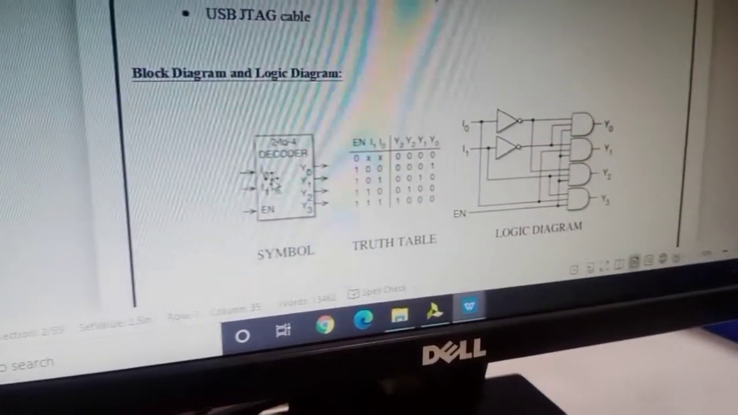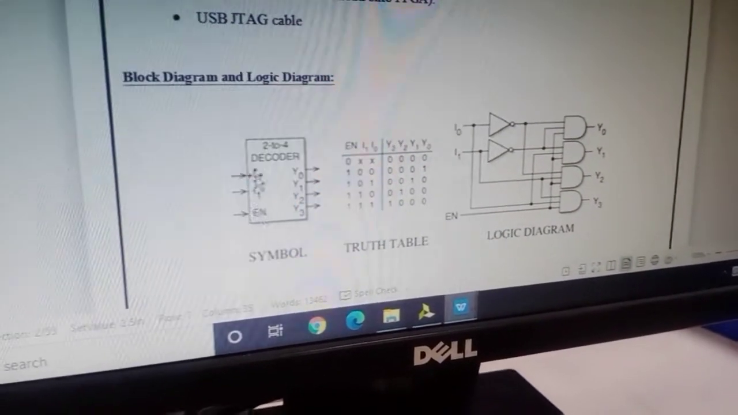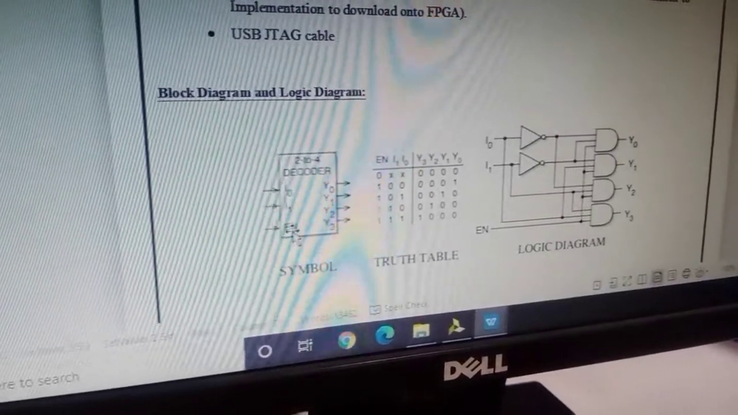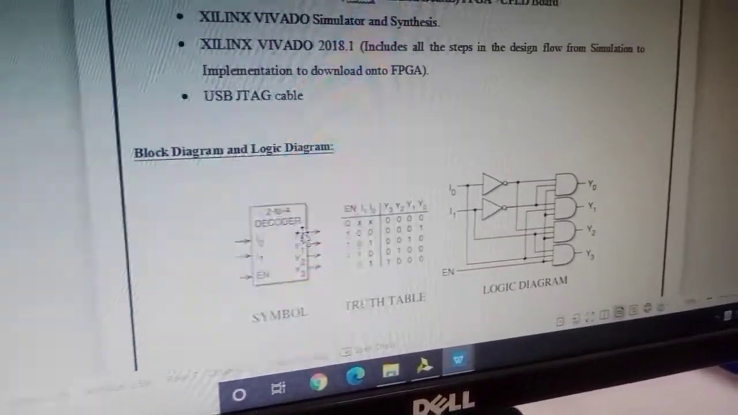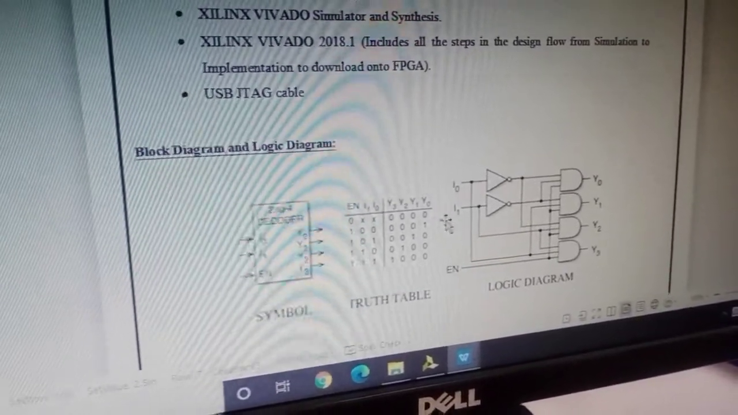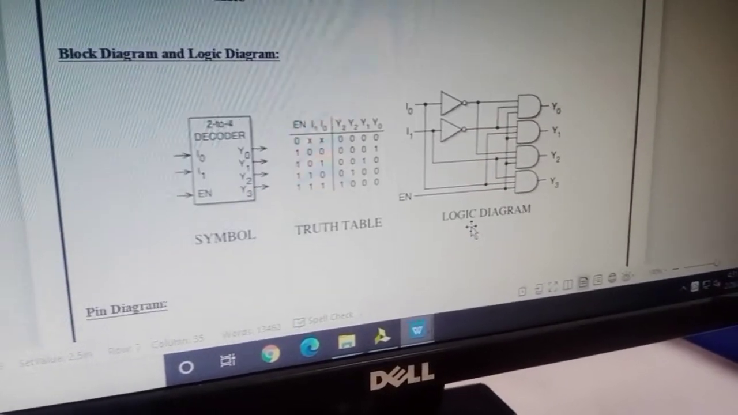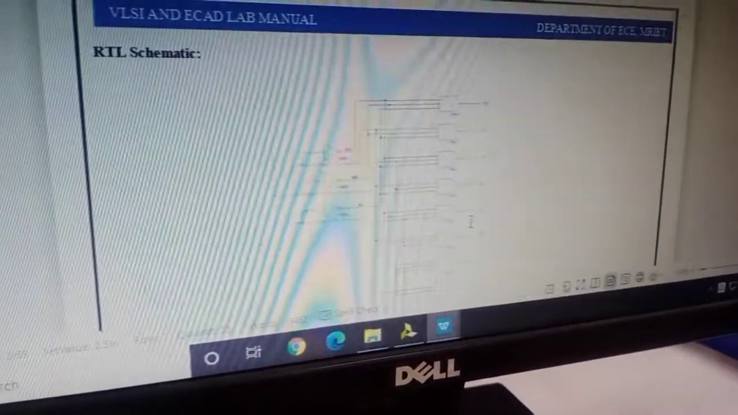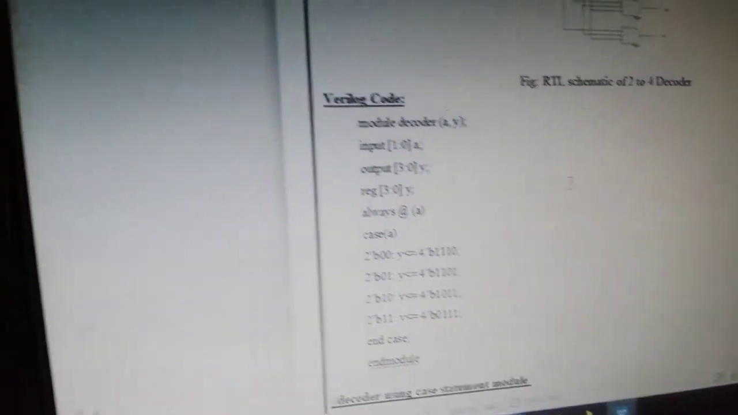Here I'd like to show the block diagram and the logic diagram. As it is a 2x4 decoder, I am having two inputs I0 and I1 with an enable input and the following four outputs Y0 to Y3. Here is given the truth table and here is my logic diagram. Now let us see the complete program of this particular Verilog programming of this 2x4 decoder.